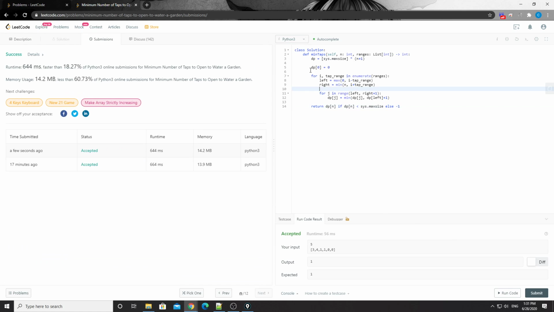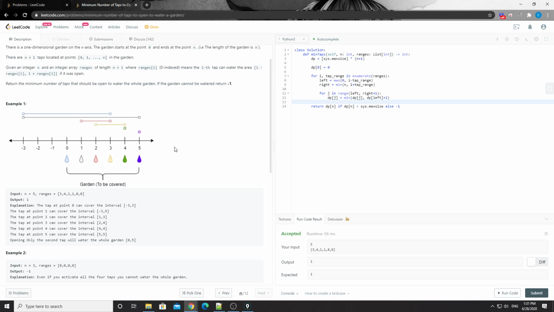Yeah, cool. It's not a very hard problem, but it takes some time to think of a way of doing this DP. This is not the fastest solution, but I think this is a more intuitive way of thinking about this. Basically, for each of the ranges here, we get the left and the right, and then here's the idea.